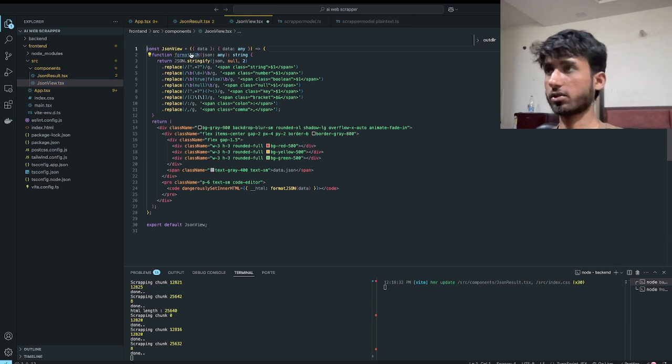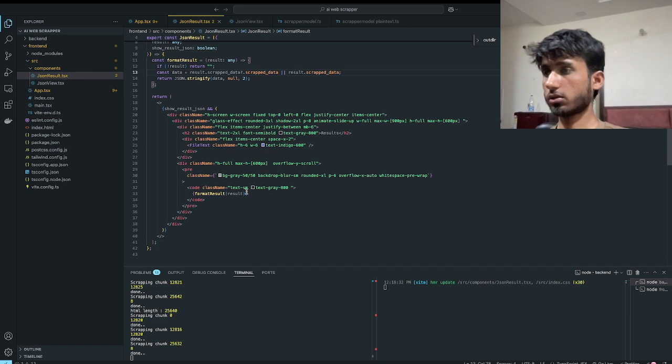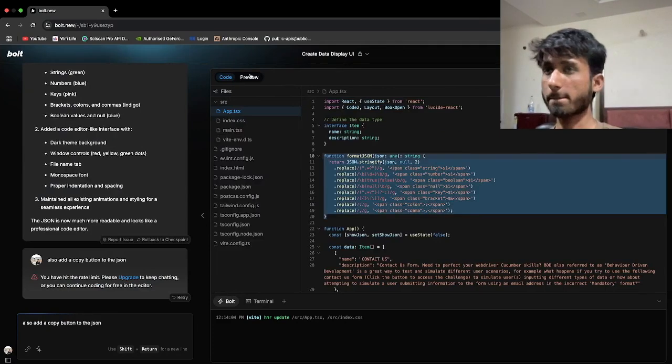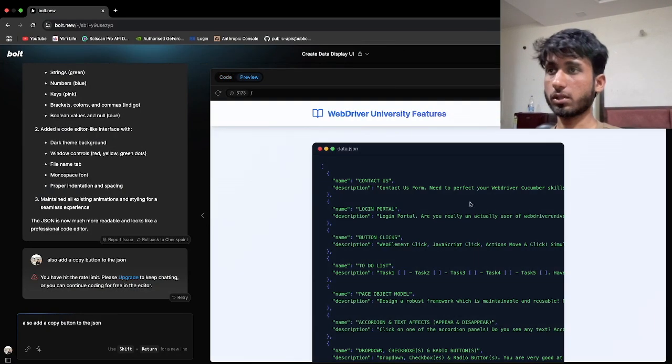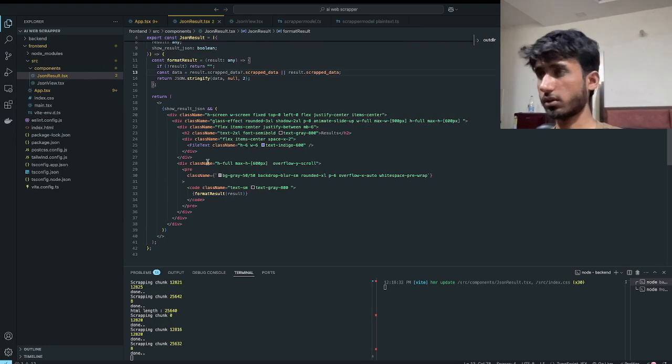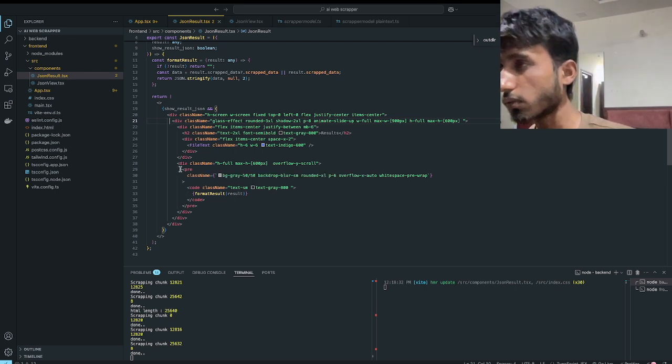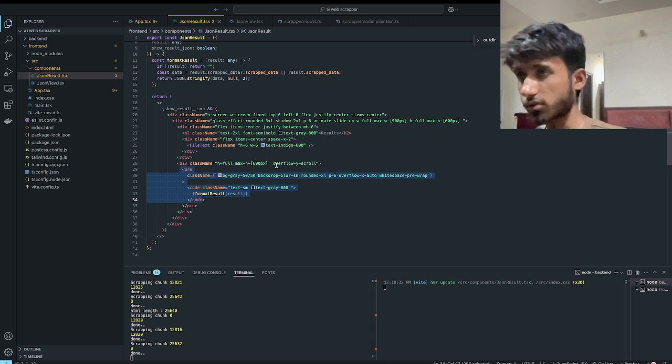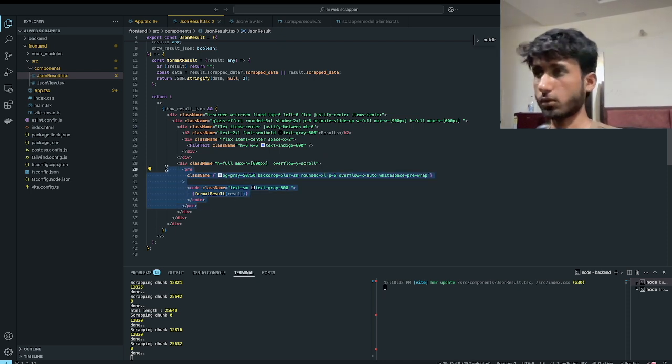Remove this. Command S. We need the JSON view, and we need, okay, one second. In the JSON view, we have this whole thing. So I guess we don't need all these things over here. What we want is this scrolling function over here. Yeah, just insert everything inside this.